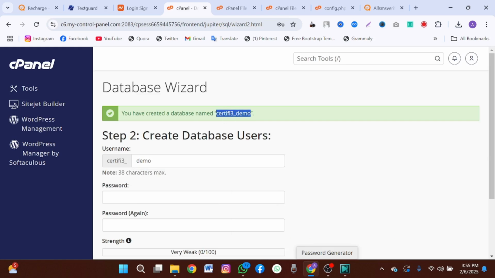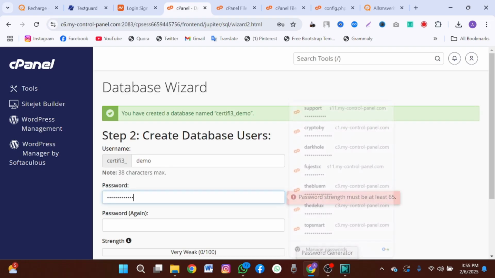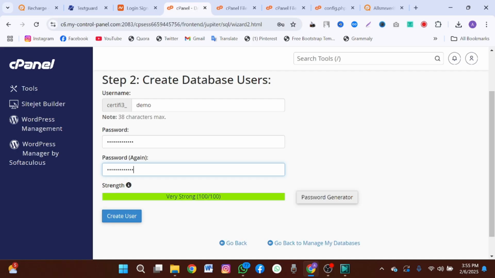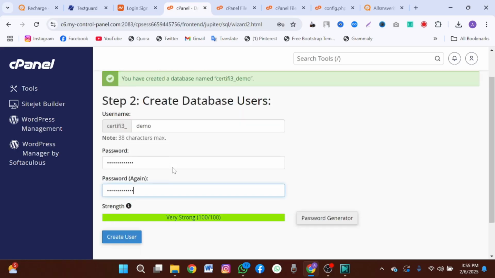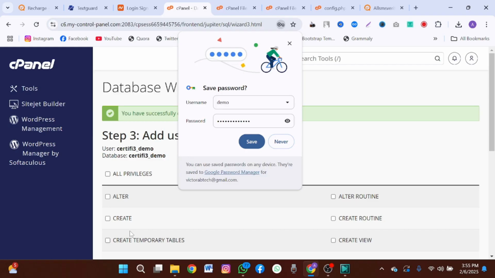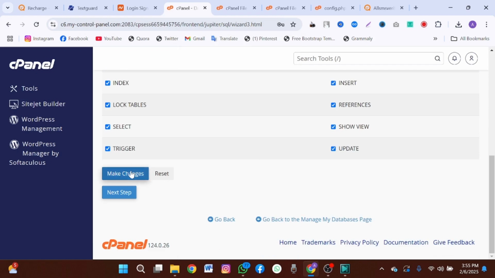So I'm going to copy this and I'm going to paste it here. Paste it here as well. So remember, I'm pasting the same thing. So I'm going to click on create. So once I click create, I'm going to give it all privileges and I'm going to click on make changes.